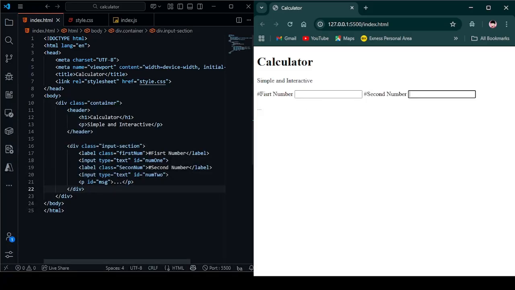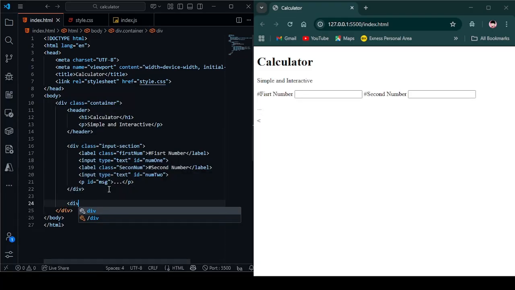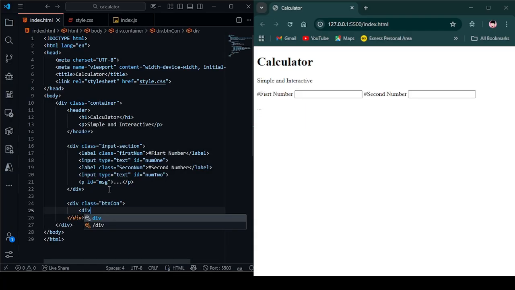So now let's implement the buttons. So let's try and code the buttons too. I'm going to give it a div tag, and give it a class of button, short form for button container, and inside I'm going to create another div class to take all the operation tags.